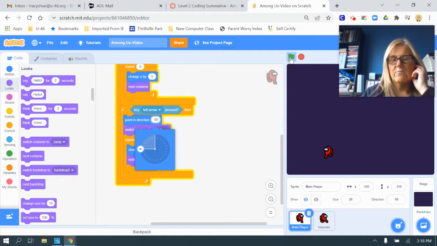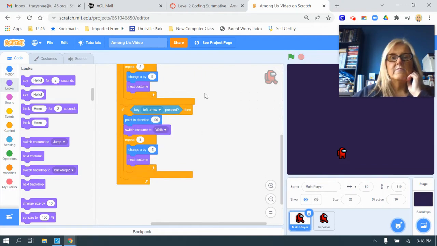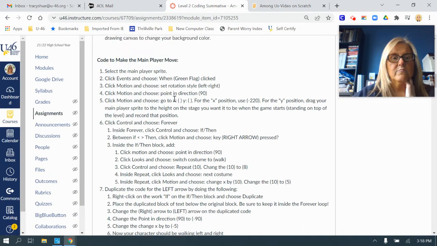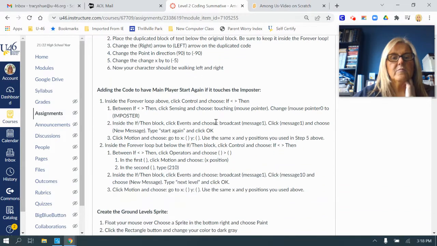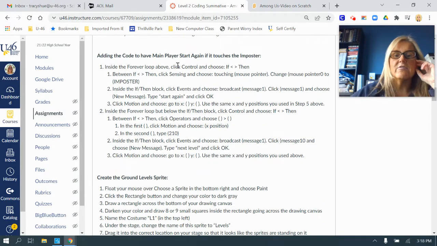Okay, so it works, yay, perfect. All right, so that's that code. We are moving on to adding the code to have the main player start again if he touches the imposter. So eventually, if he touches the imposter, he has to go back to start. We're going to stay in the same set of code and just keep adding.